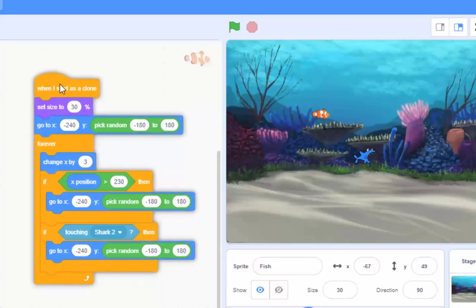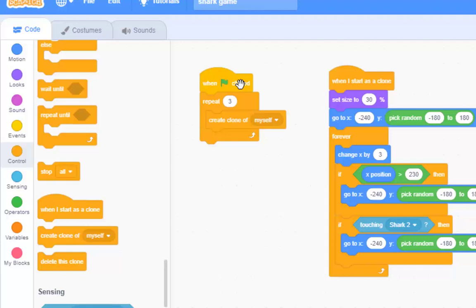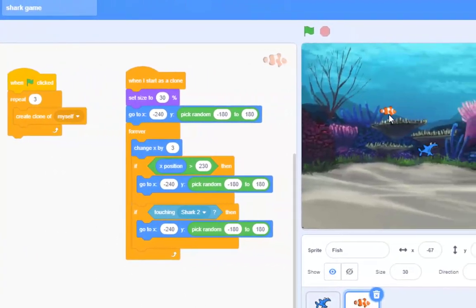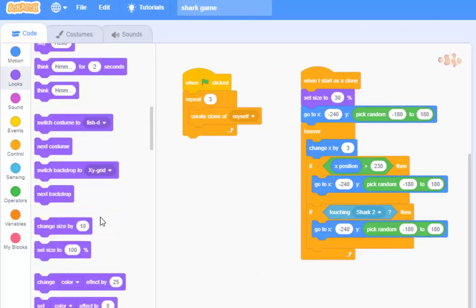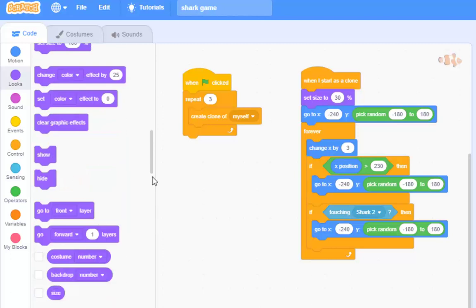So let's look at this bit of code. When the green flag is clicked, the original fish will repeat 3 clones of itself, and then the clones will do this. So what I really want to say is the following. Original fish, when the game starts, it needs to be visible. If we go to looks, all the way down the bottom, we have these show and hide commands. So when the game starts, the original fish must be visible, then it creates 3 clones, and then the original fish must disappear.